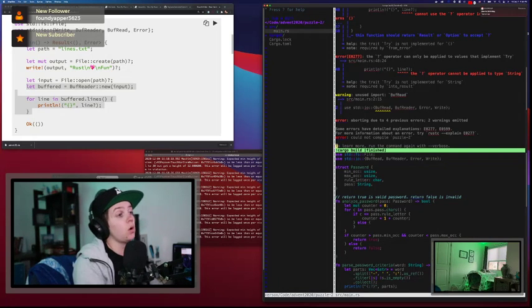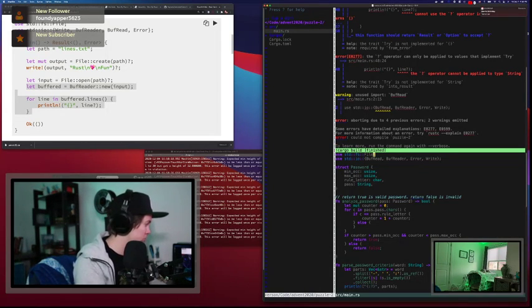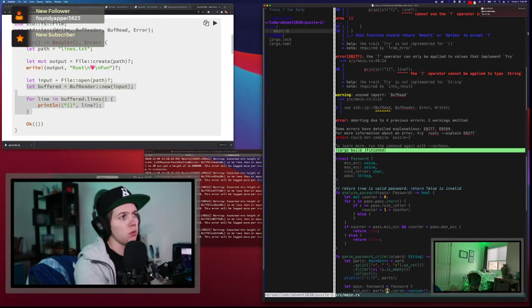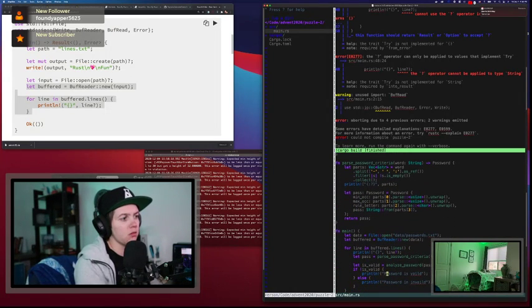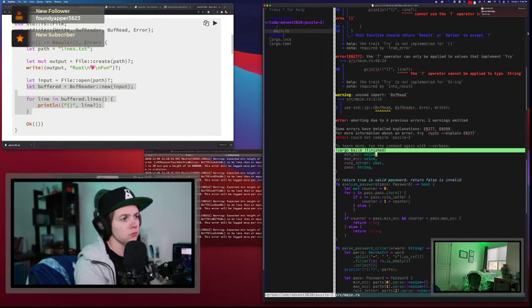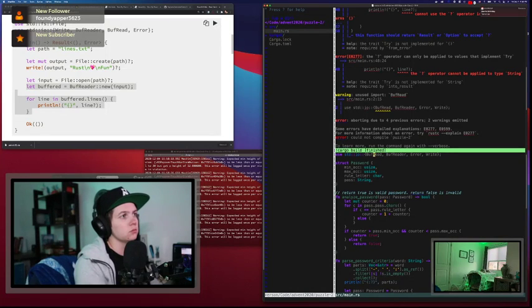Oh, if I'm not using it, I'm not supposed to import it, huh? Stinky. So I'm using file and buff read, right? Oh, buff reader, that's the only one I'm using? Then I'll get rid of you.